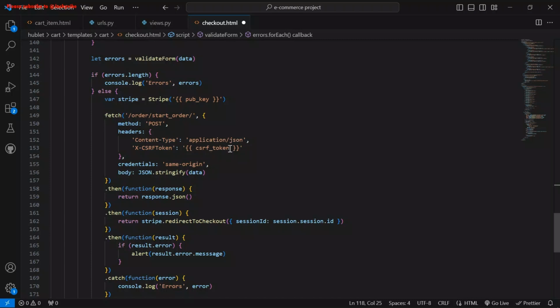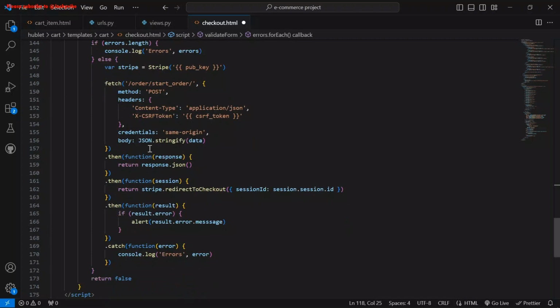We get the CSRF token because it's important to set the CSRF token to avoid any issues. Thereafter, we set the credentials equal to same-origin. Then we stringify the body of the data. Then we went ahead to get the function for the response.